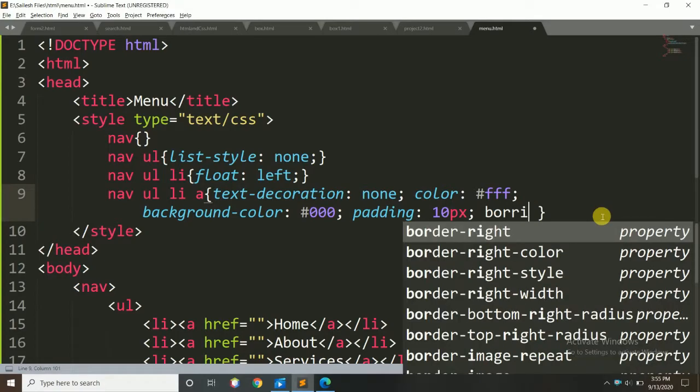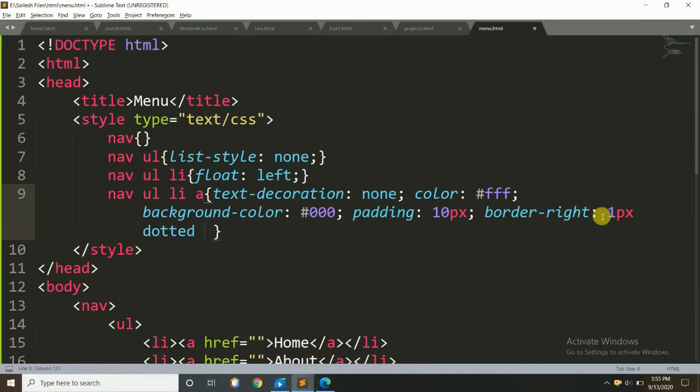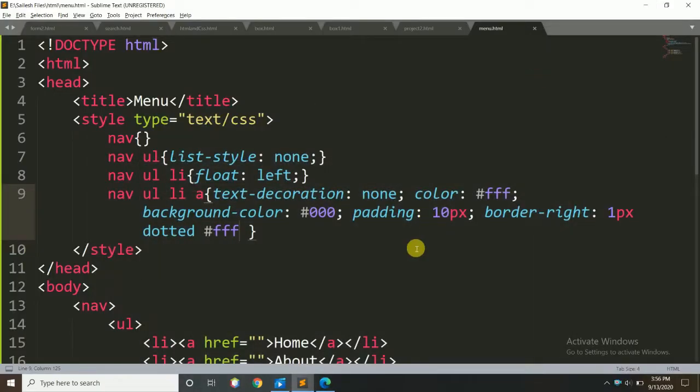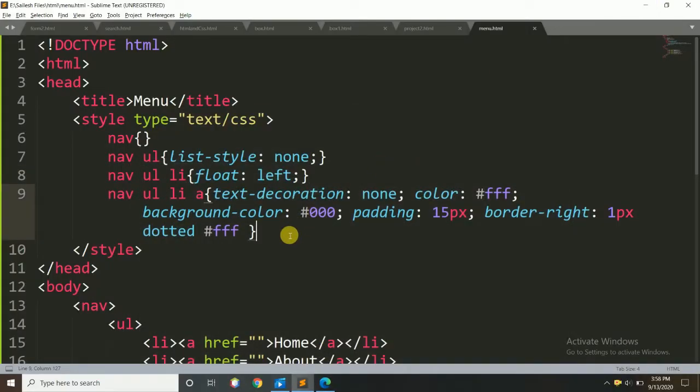Then I'm going to set the padding equal to 10px. Let's refresh it. Okay, it is looking awesome. Then border-right 1px, dotted and solid. I taught you about border in a previous video. Okay guys, let's see how it looks. Now you can see some dotted lines. Okay. I'm going to change the padding to 15px, then it will look a little bit prettier. Okay guys, that was awesome. Wow, that's home. Okay, yeah.